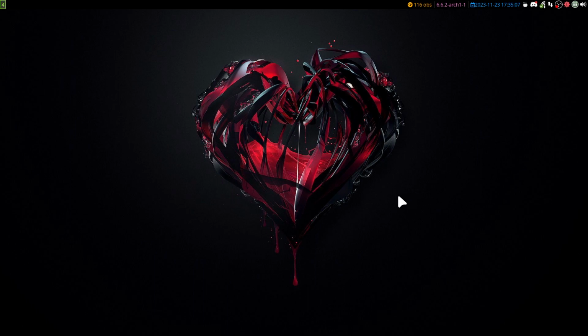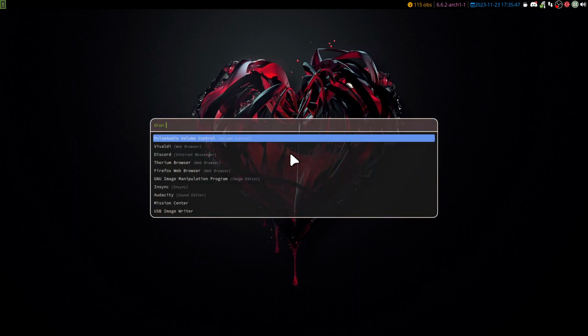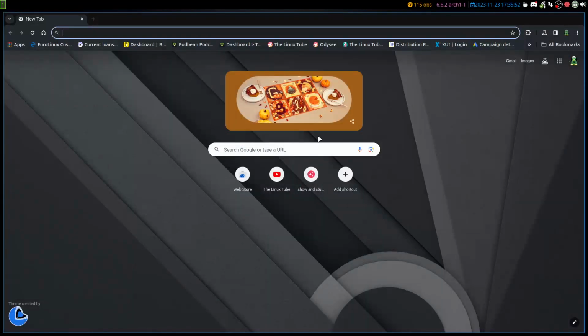Now, the other software that I use all the time, since it came out or I discovered it, is the Thorium browser. I know that it's still a work in progress. It's still getting developed. It's being made.